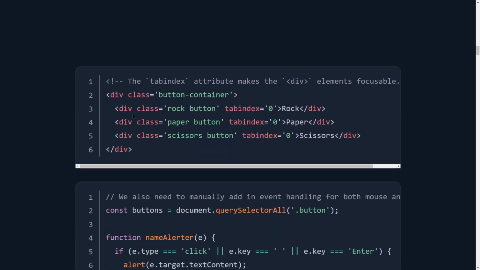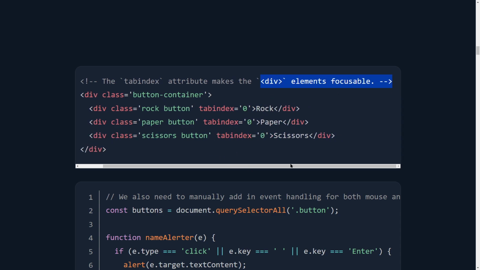So these were the divs, and then there was rock, a button, with the class known as button, and then tabindex, all of them 0. The tabindex attribute makes the div elements focusable. So if you give the tabindex attribute, then the div elements can be focused on by assistive technologies.